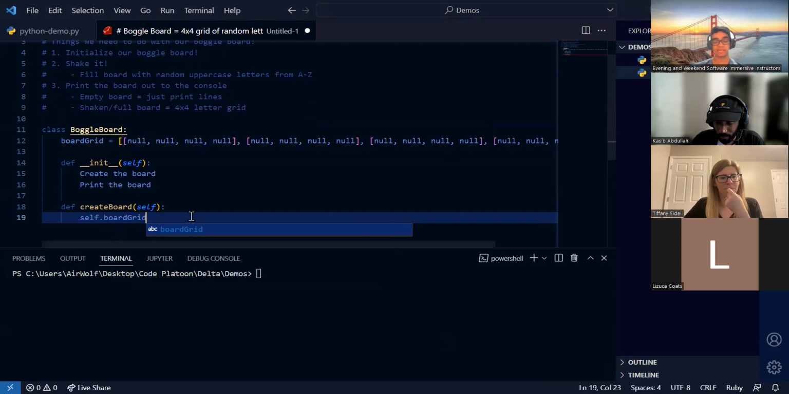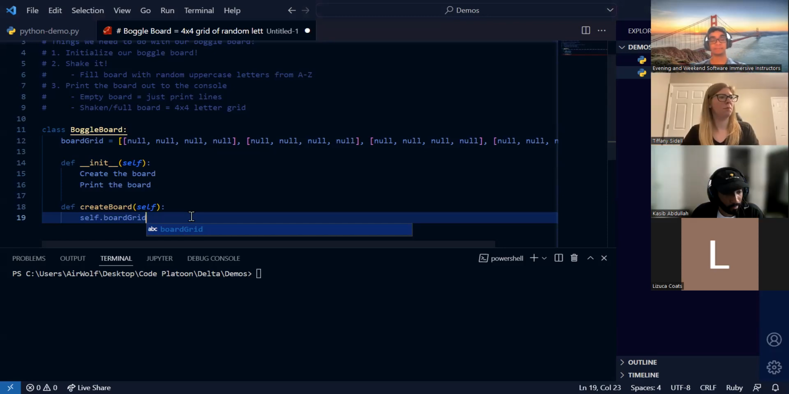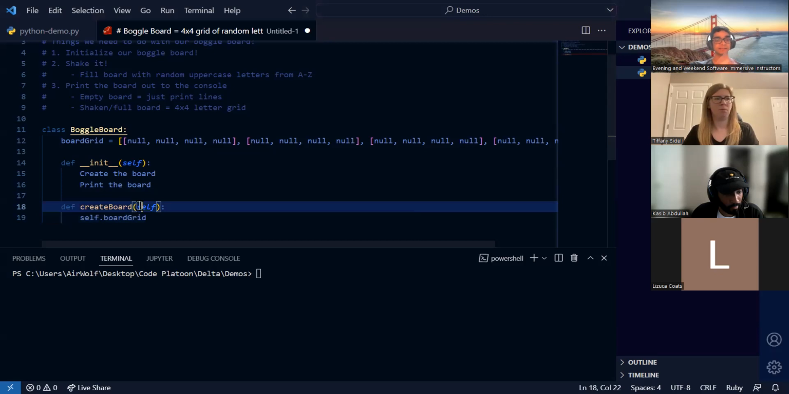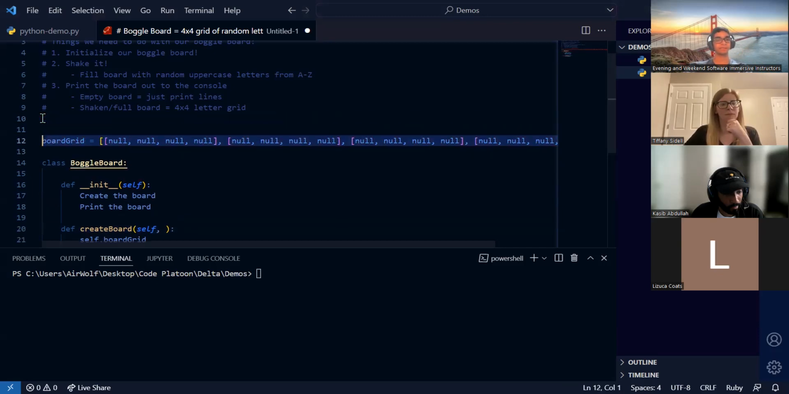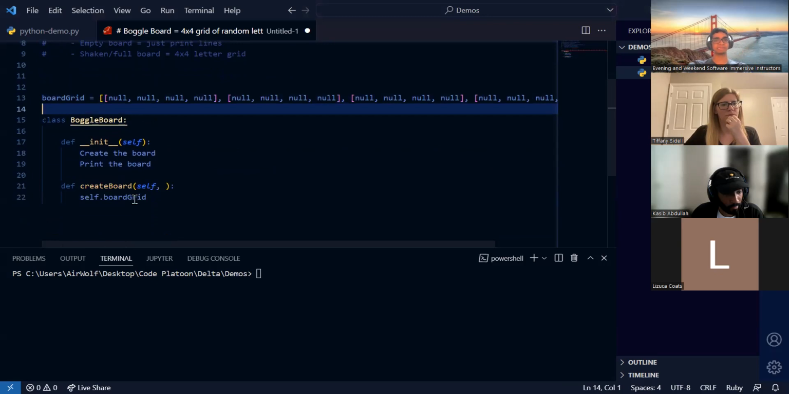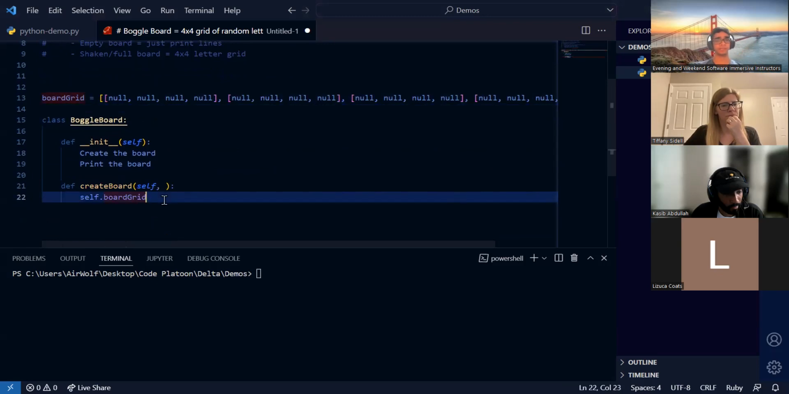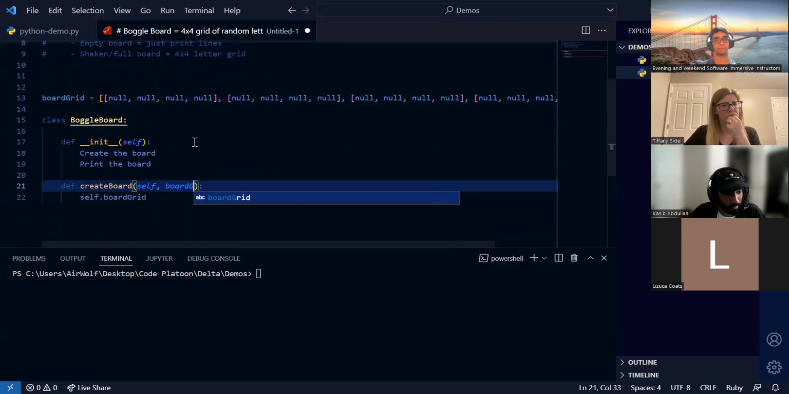Because it's part of the class already, board grid is a thing within the class. We don't need to pass it in as a parameter to our function because we can access it through self, and self is already being passed in as a parameter. Now, if instead, let's say that board grid did not exist within the class. Let's say board grid existed up here. Then self.boardGrid would not work. And instead, I would have to input board grid as something that the user would have to input. Does that make sense? Any questions about that?